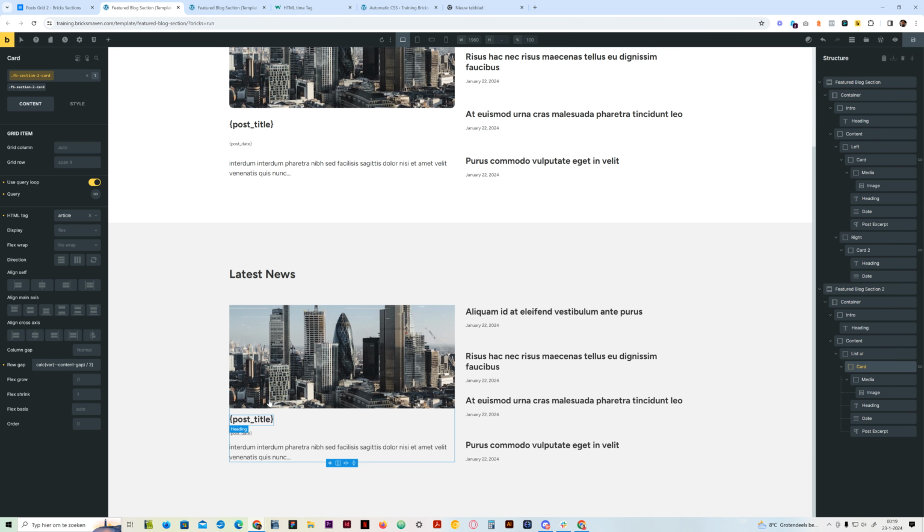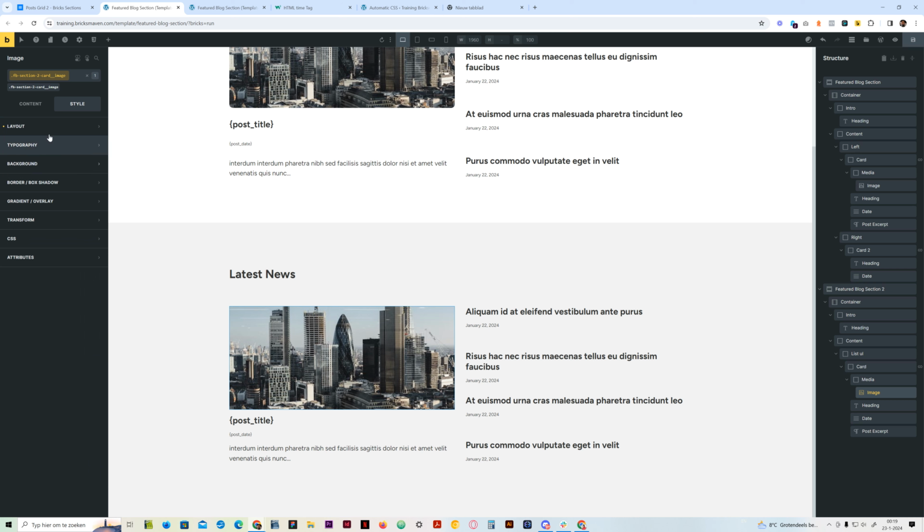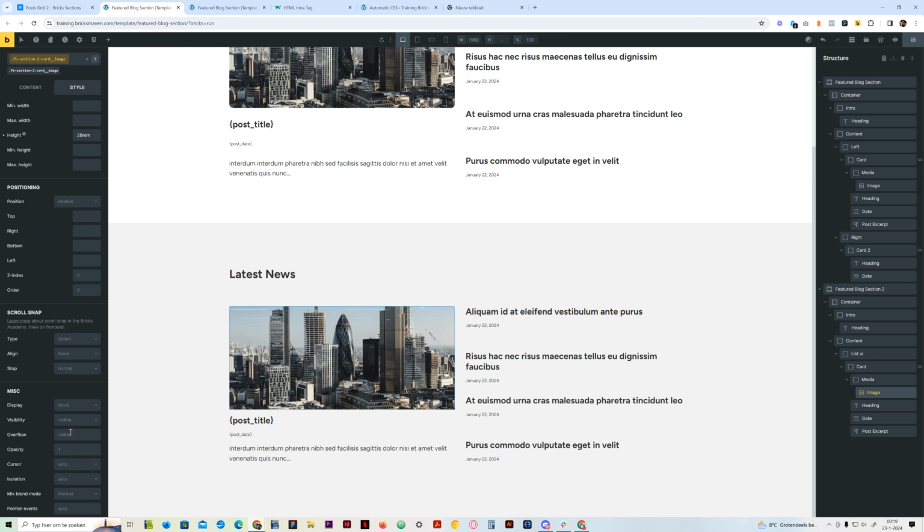You know what? Let's just leave it as this. I forgot to also add a radius to the image, so let me do that real quick. Radius, and set this to hidden. So we have our rounded corners.